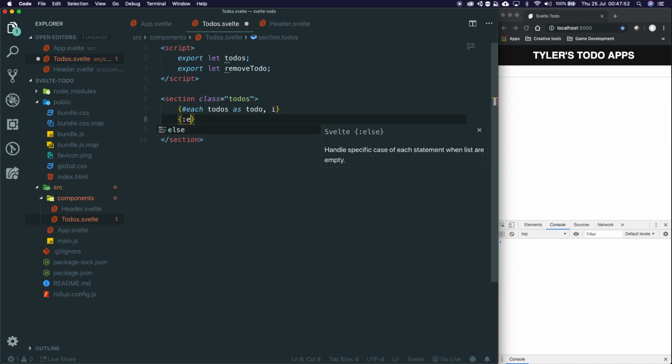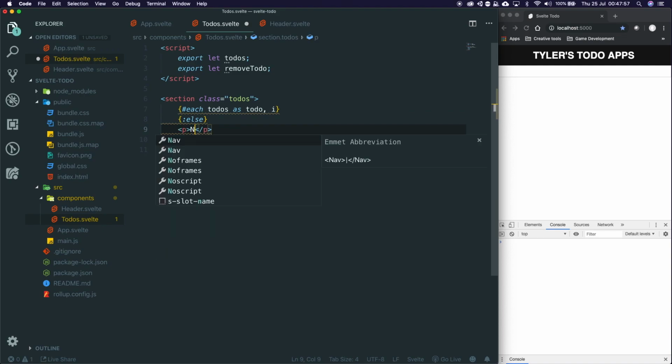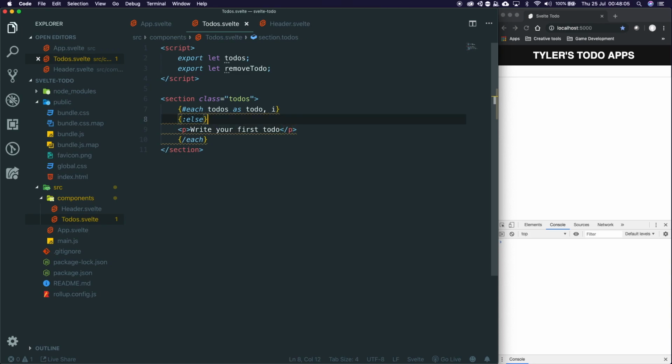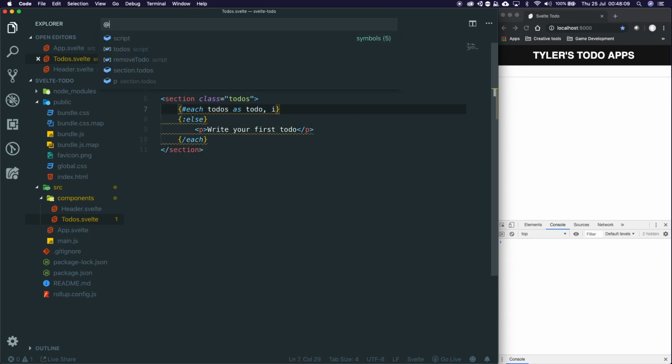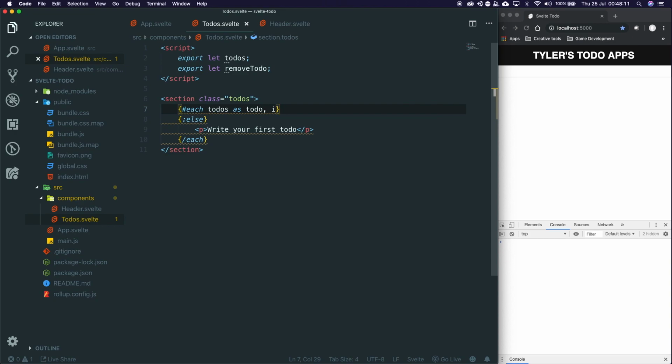Actually, you know what? We can. We'll write a paragraph saying, write your first todo. Hit save, and that's now going to hopefully print out write your first todo. Right? Hello? No? That's the syntax, right? Did I write that right?